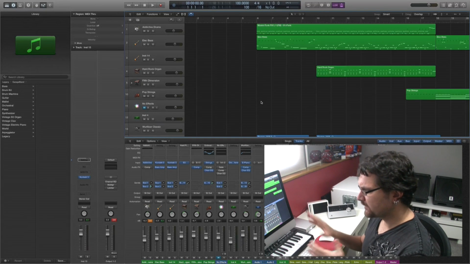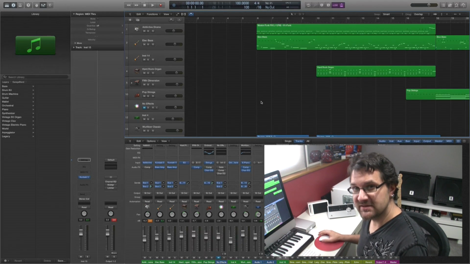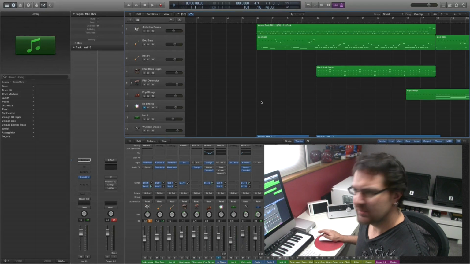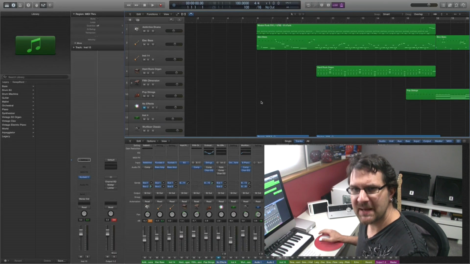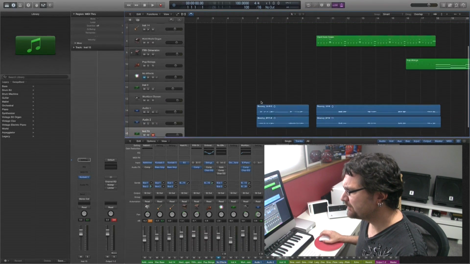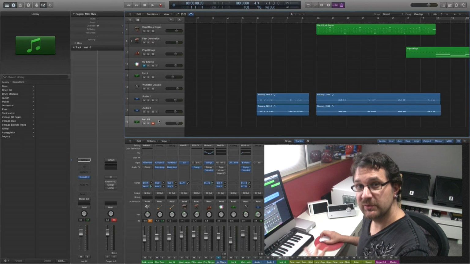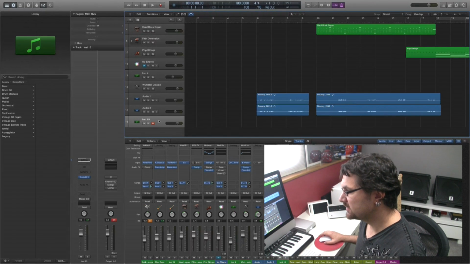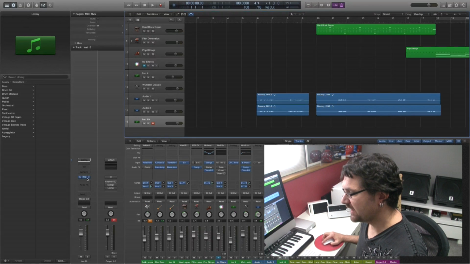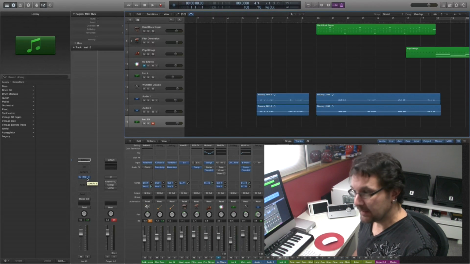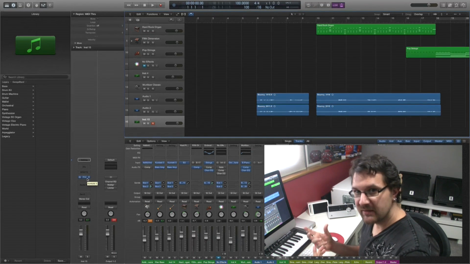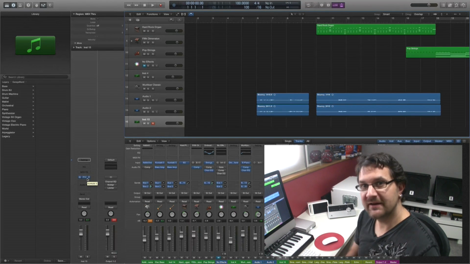I have a project that is open here. I'm using Logic Pro 10, but you can use any DAW, Mac or PC. Rev is going to be compatible with that. I'm going to open up, within a new software track, Contact, which is a free sample player from Native Instruments. Rev is going to work within Contact.